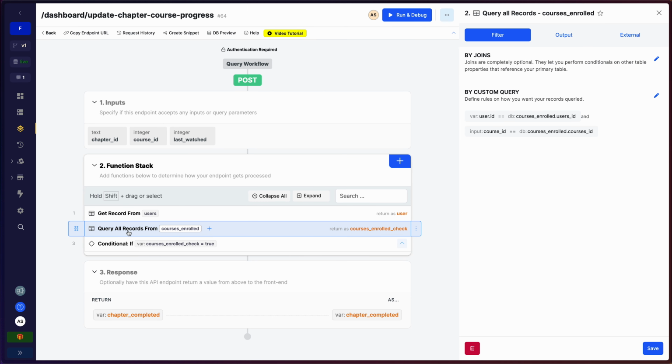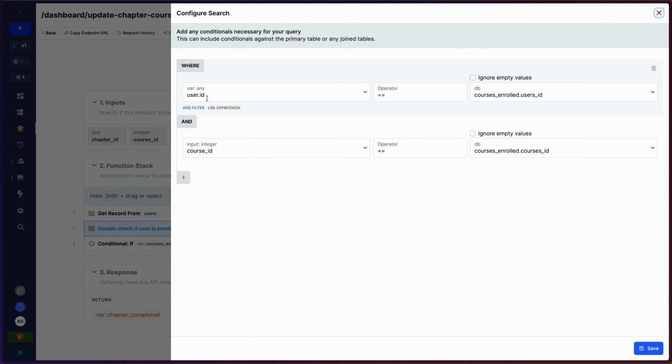So let's click into this. We are querying all the records from our courses enrolled database, and we're returning this as courses enrolled check. So if I open the custom query here, we're making sure that the user ID matches the user ID from the courses enrolled, and the course ID matches the courses ID inside the courses enrolled database.